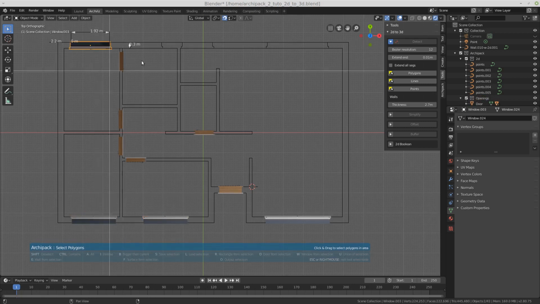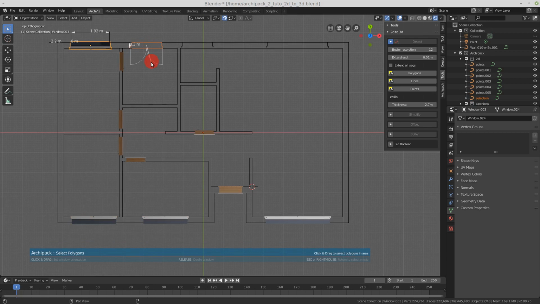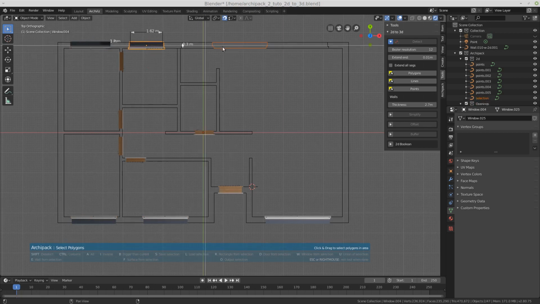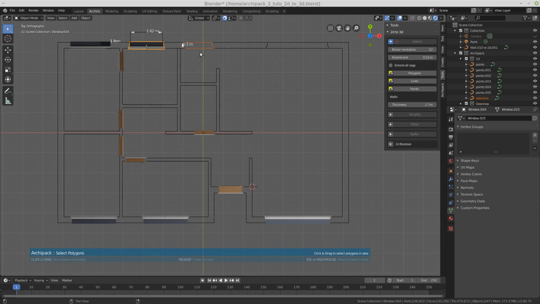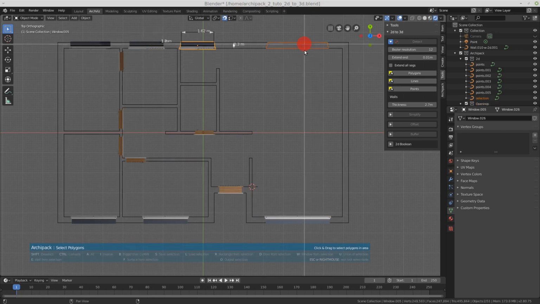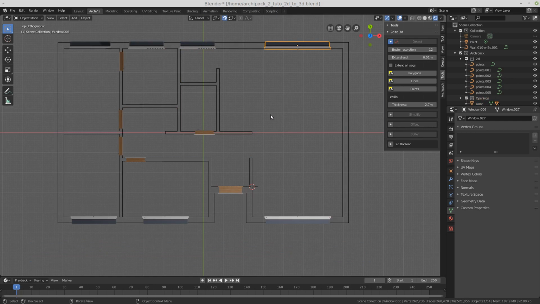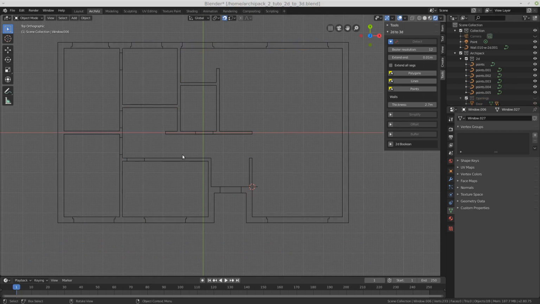So click once in the inside. This is wrong, so I shift and click to deselect. W key for the windows, W and shift. Exit the tool with right click and hide the openings in order to see what's going on.